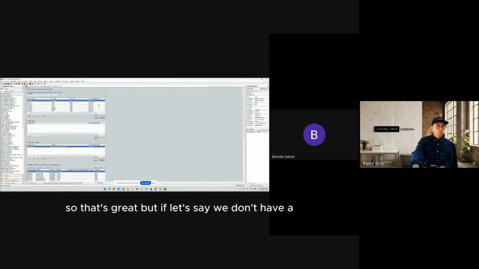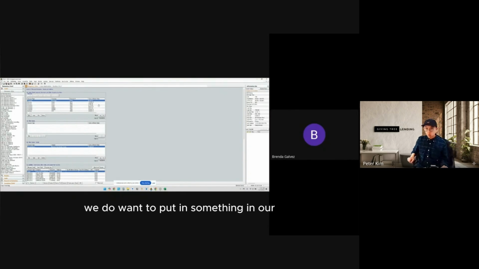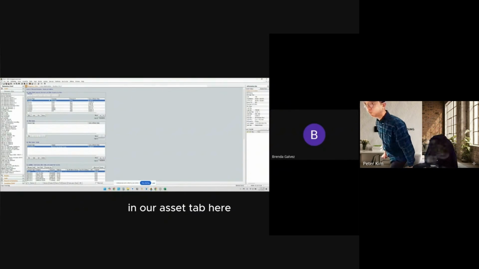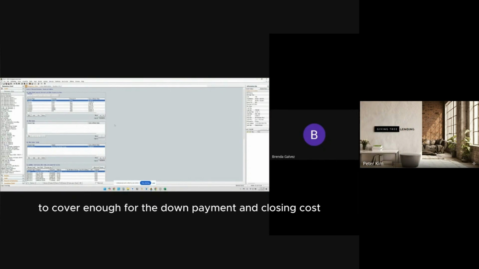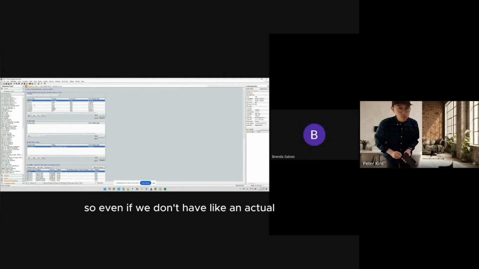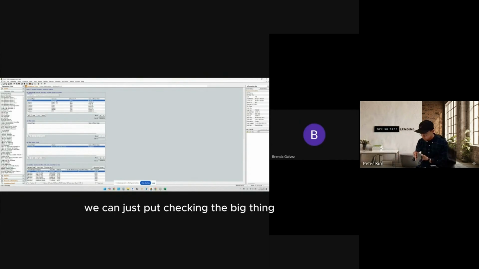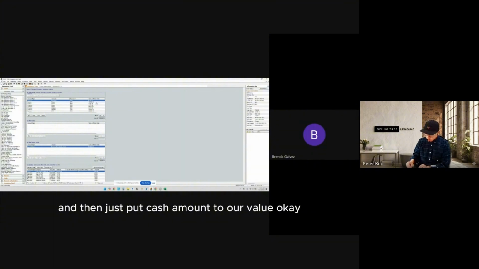But let's say we don't have any asset accounts, and it's a purchase and we need to run AUS. We do want to put in something in our asset tab here to cover enough for the down payment and closing cost. Okay. So even if we don't have an actual checking account, we can just put checking. The bank name we can just put TBD and then just put cash amount or value.